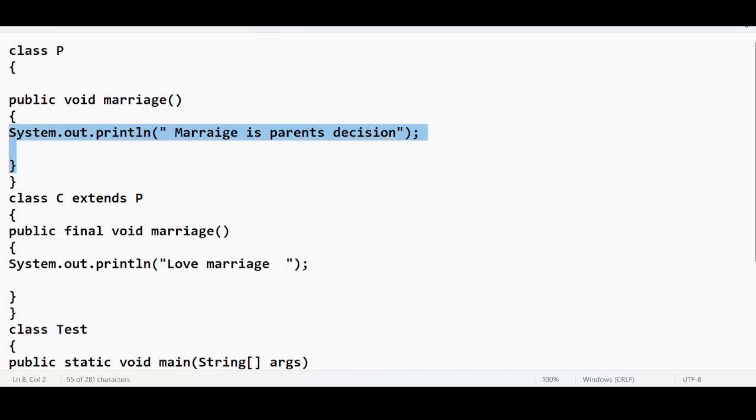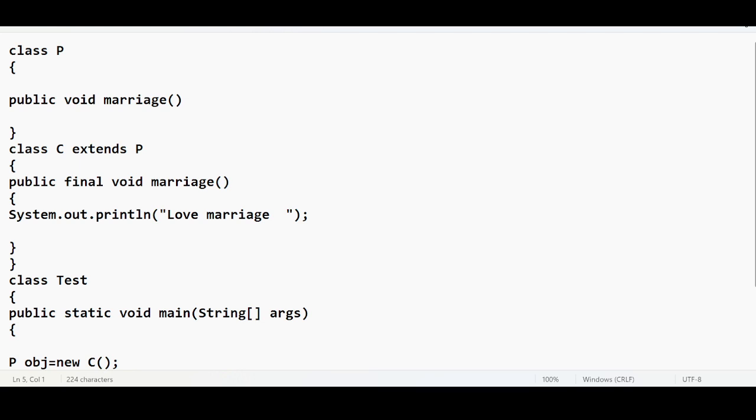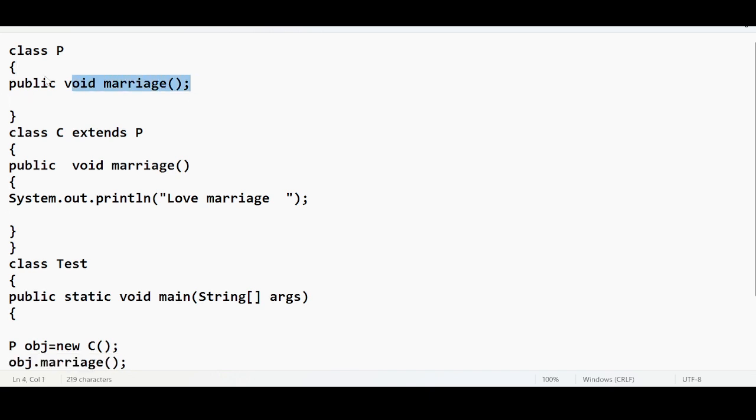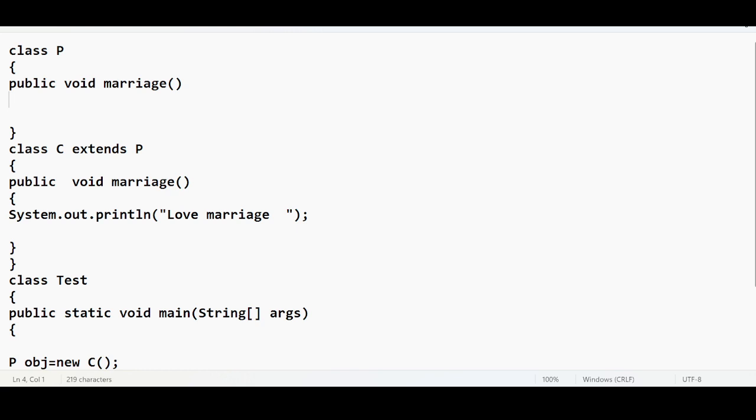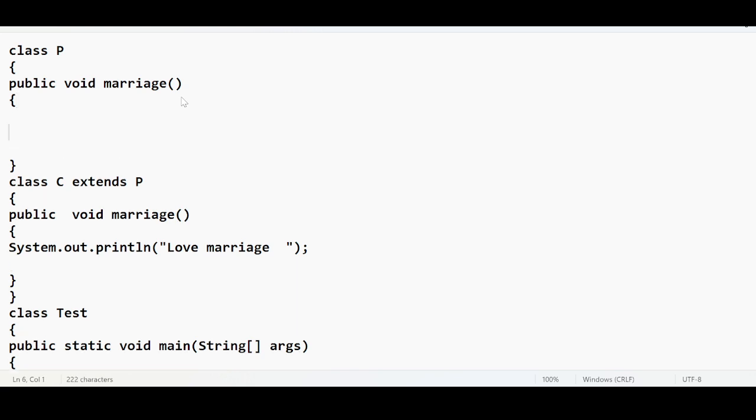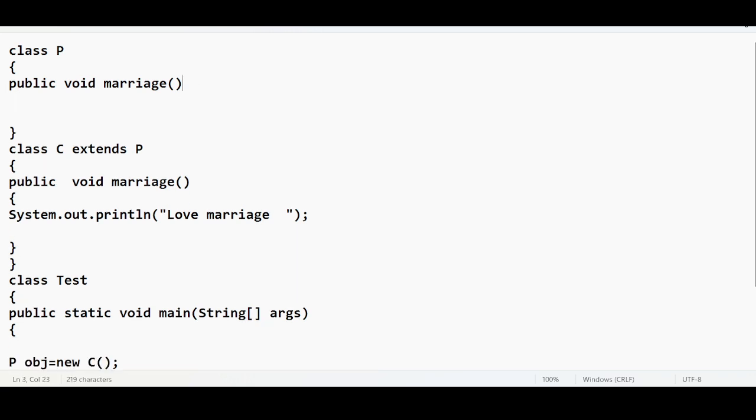Let me remove this final keyword. When you have a method with a body, it's a concrete method. With body and with logic is a concrete method. There are some cases where you may have to work with a method without any body, without any implementation, and with the abstract keyword. Are you getting this? We will discuss a lot about this in the next topic, abstraction. For now, try to understand what an abstract method is.